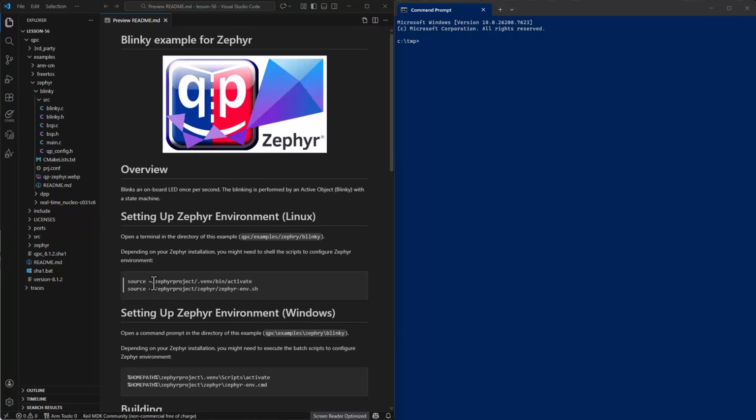In order for all this to work, you need to prepare the terminal by executing special scripts. The commands for Linux and Windows hosts are provided in the blinky example README file, so you just need to copy and paste them into your terminal. The first script activates the virtual Python environment for West, and the second configures the environment variables for Zephyr.